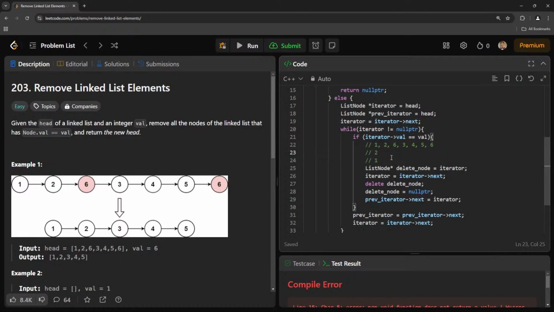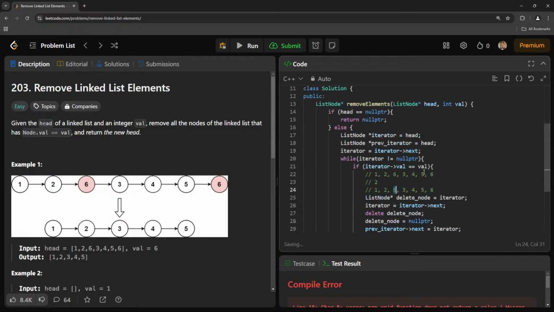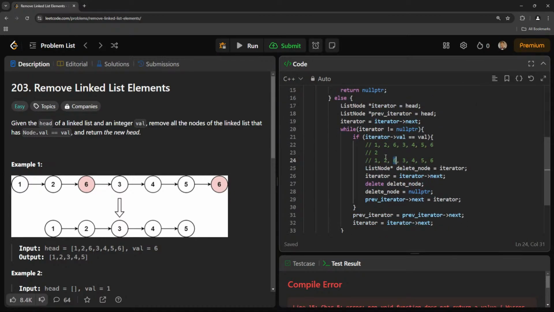No. So we continue on prev iterator. So is 6 equal to val? Yes, it is. 6 is equal to val. Sorry, I think this is iterator. Iterator, prev iterator. So is 6 equal to val?